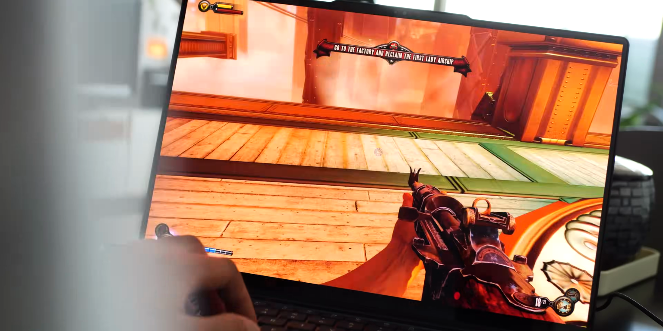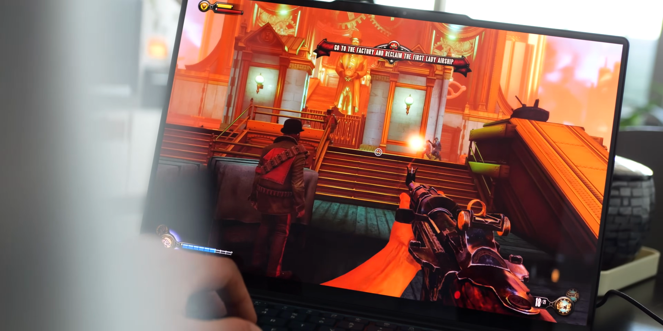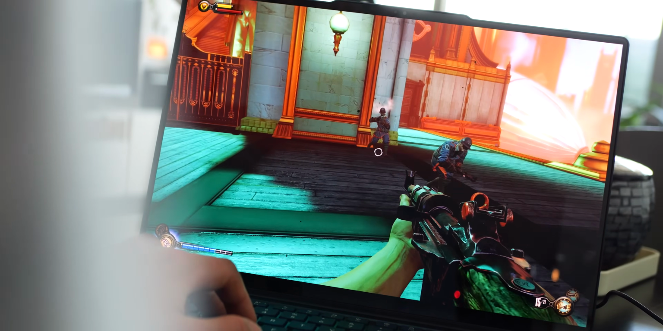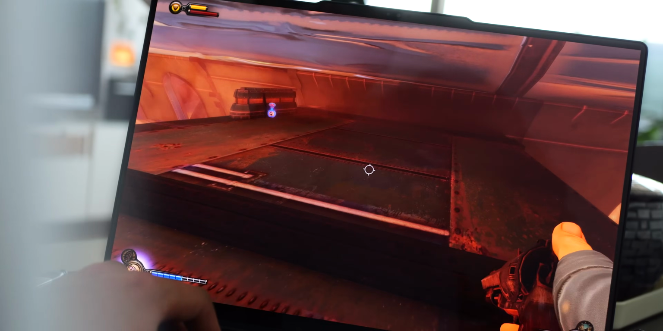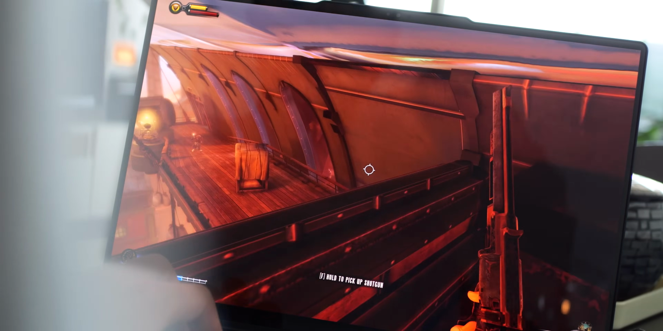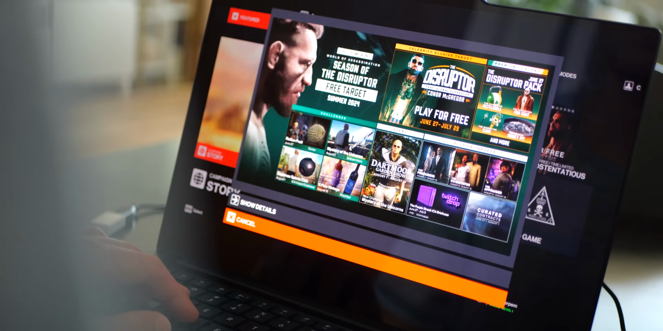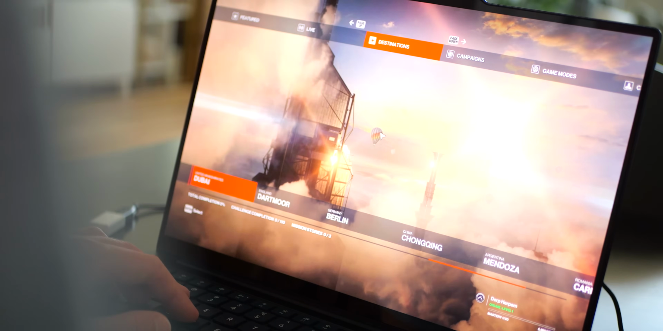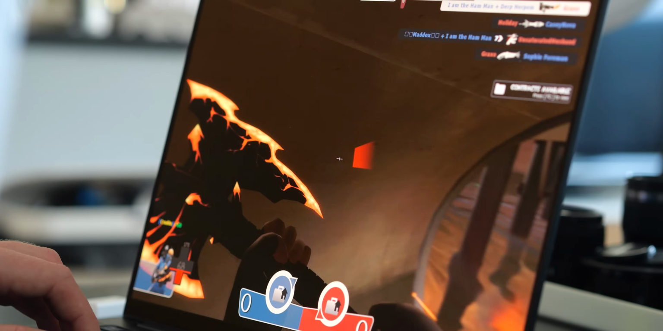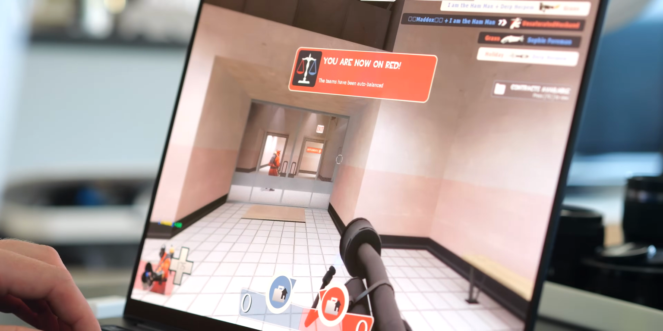BioShock Infinite put up an impressive performance at middling detail levels, giving me comparable performance at 1080p to that of the Huawei MateBook X with its Intel Arc GPU on the Core Ultra 9, with significantly less heat to boot. Bottom line is, it's a mixed bag right now, and you should probably treat any gaming that you do get to do on this thing as a bonus.